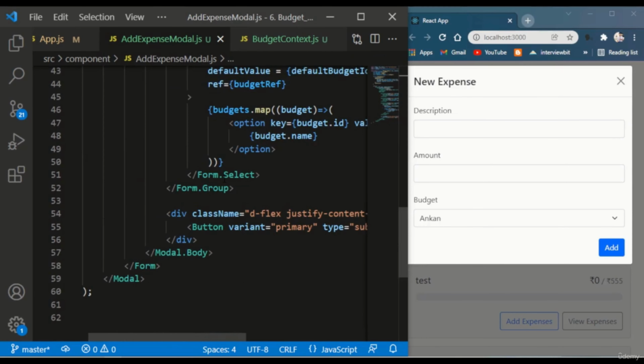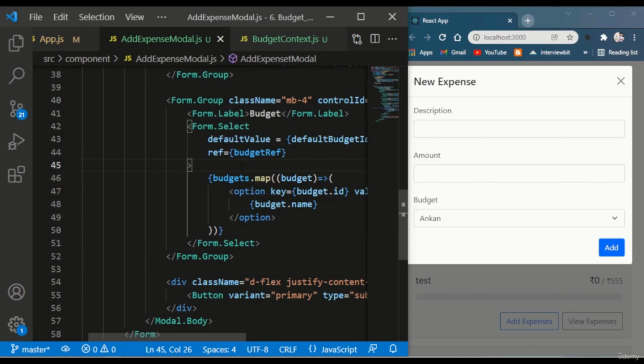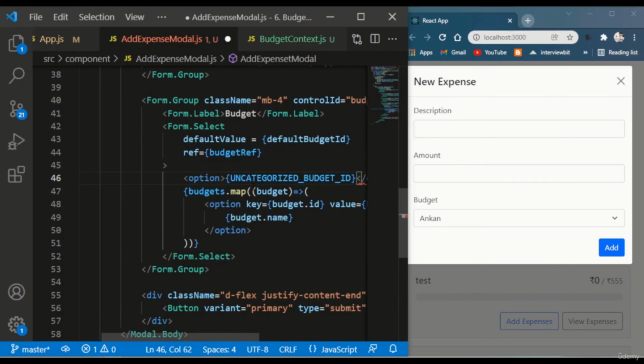So before this budget is rendering, what I will do is that I will give a default option. So I will put an option over here, and this option will mainly hold the uncategorized variable. So if I save this and let the browser time to render, and as you can see, firstly it will hold the uncategorized thing or the uncategorized variable over here.